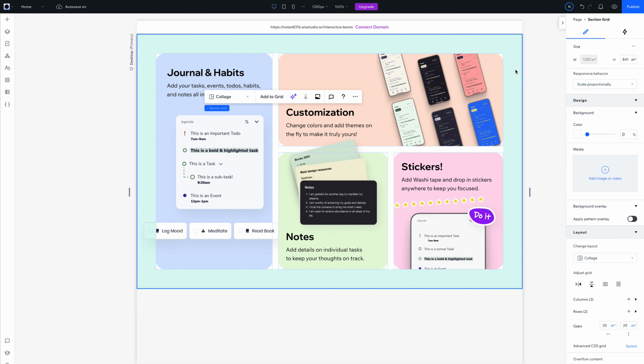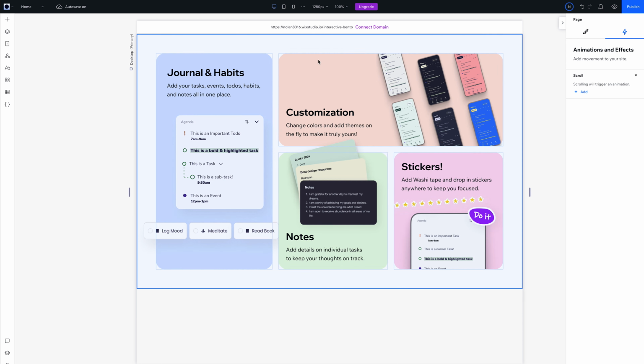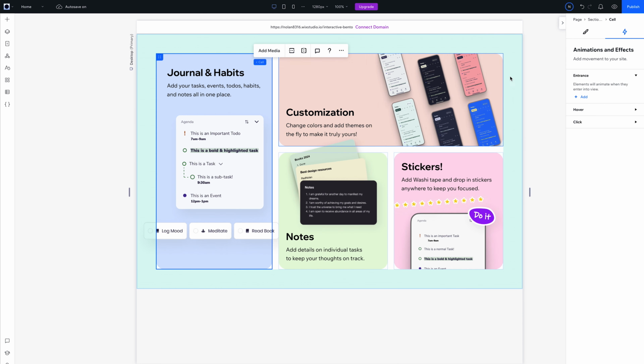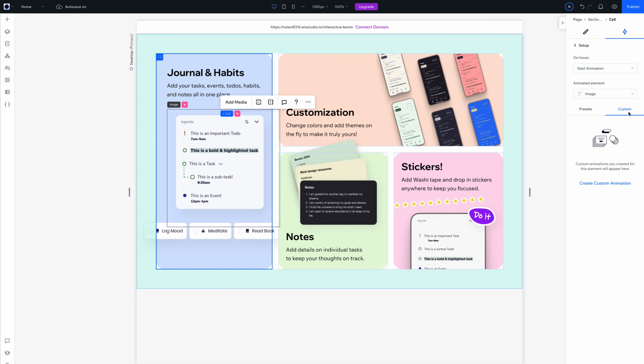Beautiful, but I think we can do better by making this interactive. So hit the lightning bolt for animation and effects, select a bento card, and add a hover animation. Now we don't want to animate the card itself, we want to animate the images inside. So change the selected element and hit choose on canvas. Click the image and then change the animation preset to custom.